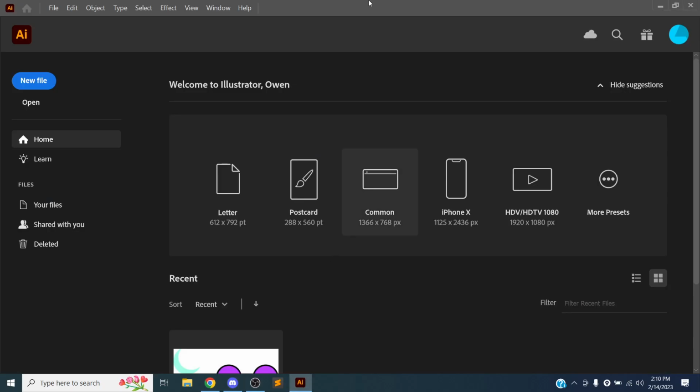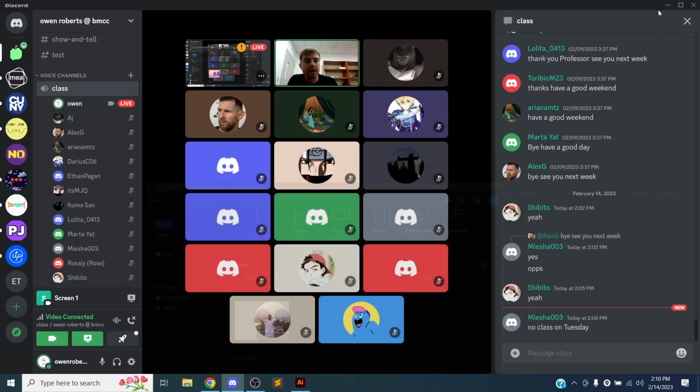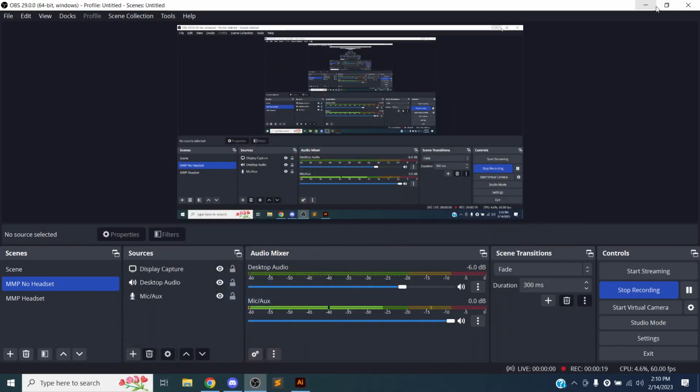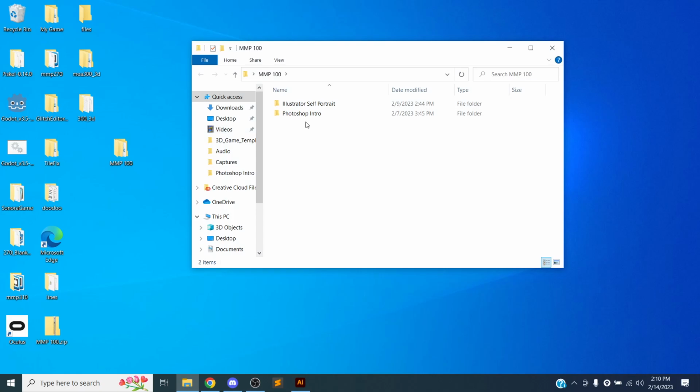I'm going to go to Illustrator. You can see that the file I created last week is in this recent files area, so that's convenient. I can open it up that way. But if it wasn't there, I would just have to find it on my computer. So I would go to my MMP 100 folder, desktop, and I would just go into my Illustrator self-portrait and double click on the self-portrait.